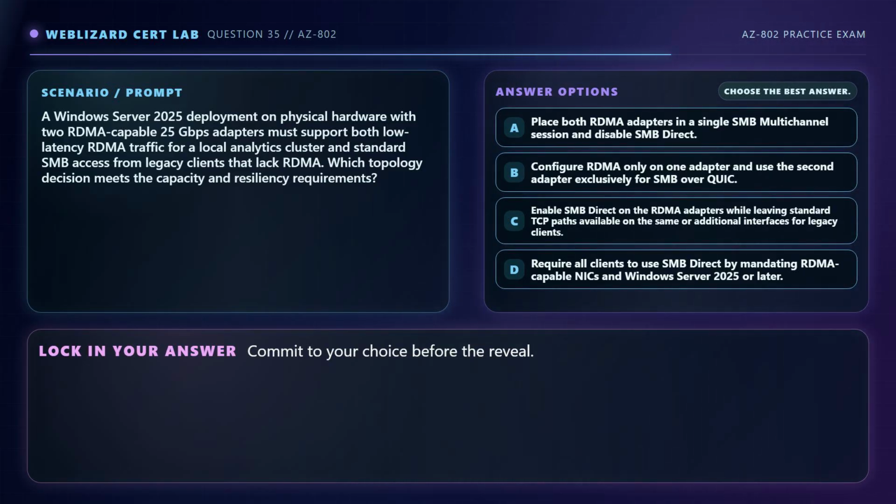Option A. Place both RDMA adapters in a single SMB Multichannel session and disable SMB Direct. Option B. Configure RDMA only on one adapter and use the second adapter exclusively for SMB over QUIC. Option C. Enable SMB Direct on the RDMA adapters while leaving standard TCP paths available on the same or additional interfaces for legacy clients. Option D. Require all clients to use SMB Direct by mandating RDMA-capable NICs and Windows Server 2025 or later. Lock in your answer.